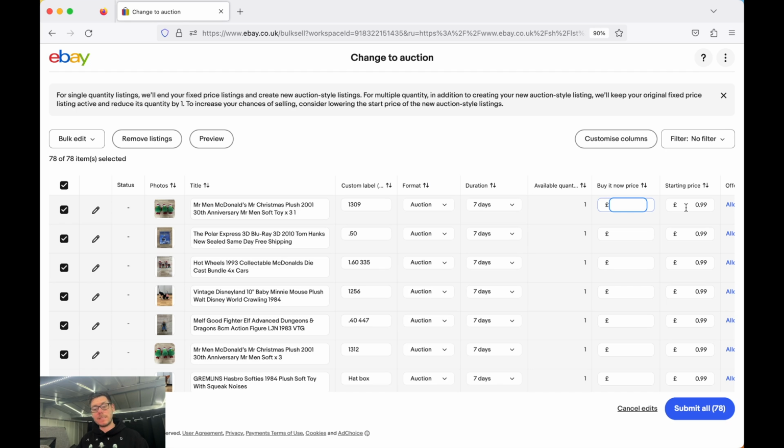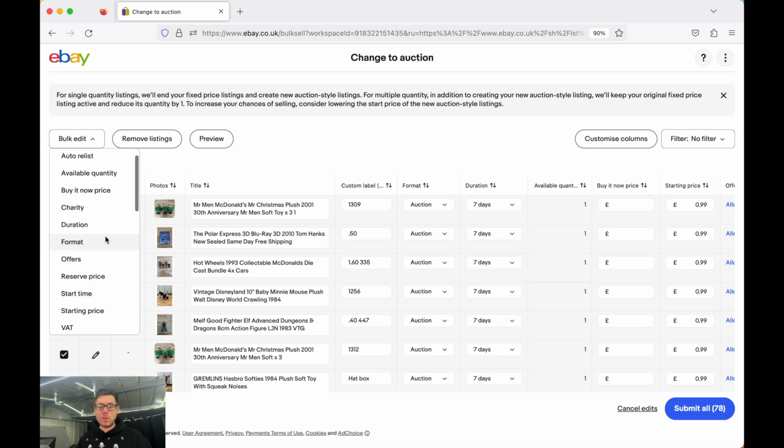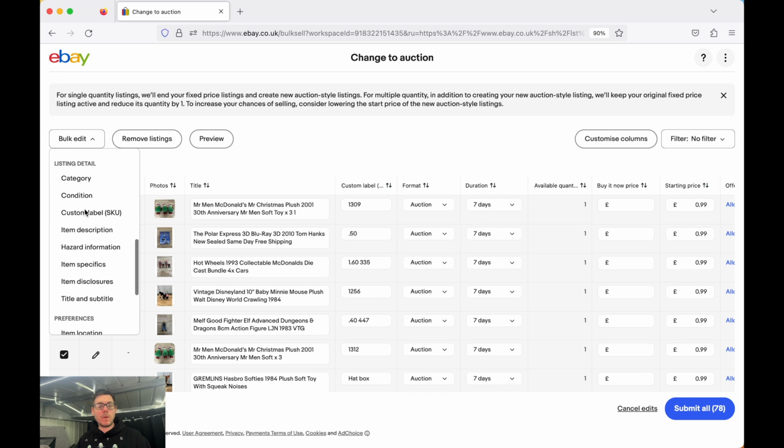So for me in this instance, I'll be happy if all of these items sold at 99p, because they've been sitting in the store quite a while now. Anyway, moving on. So now we've done that bulk edit. If you do want to change the buy it now price, there's an option there for buy it now.